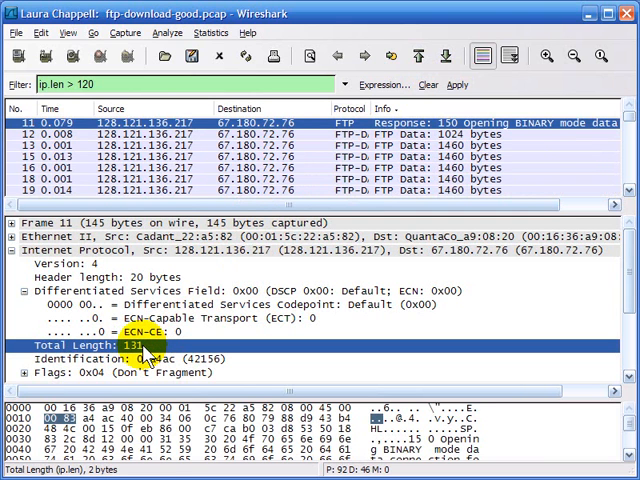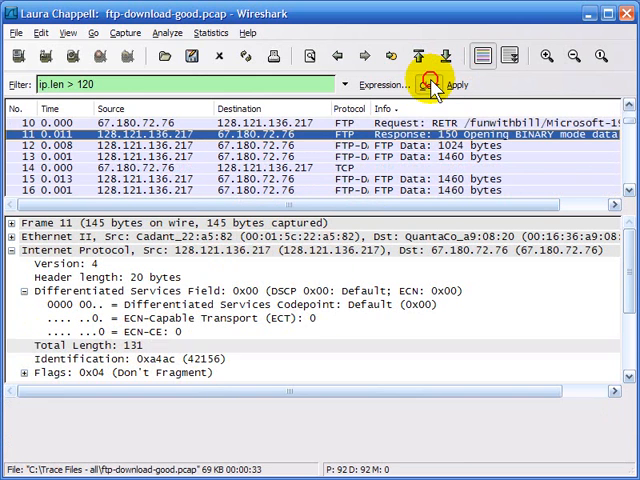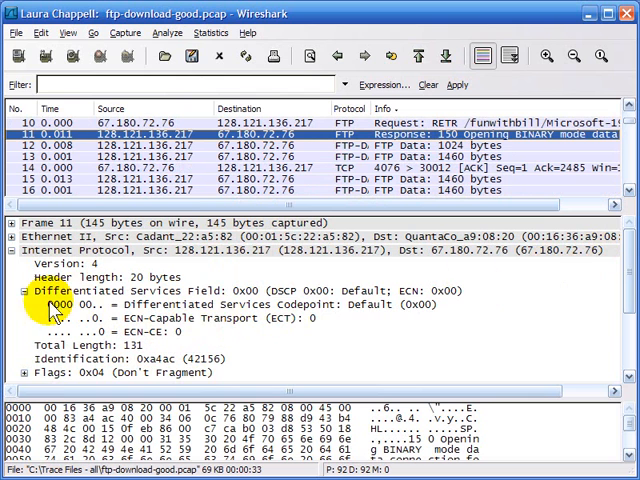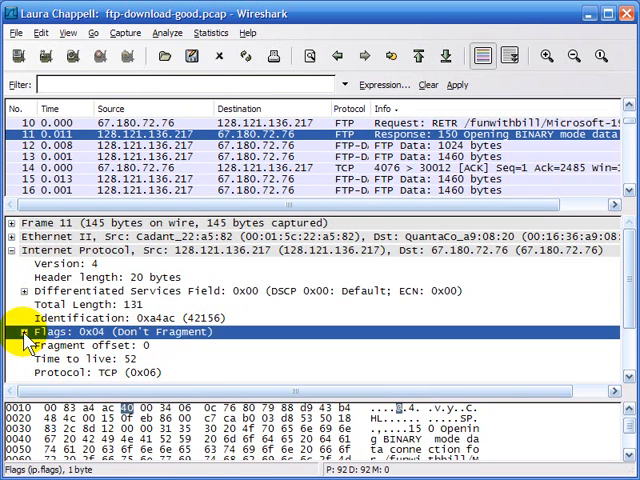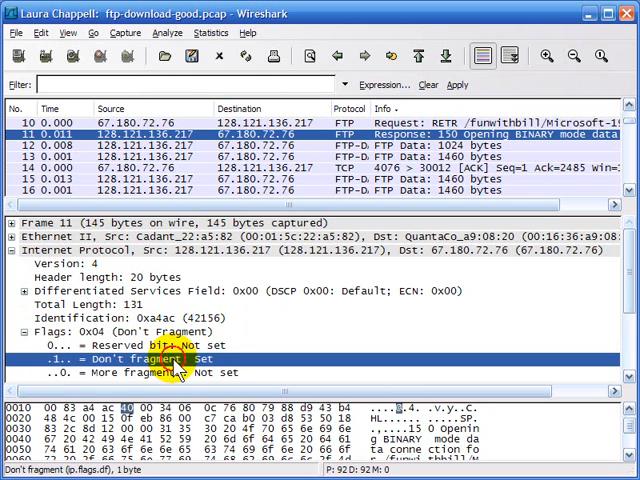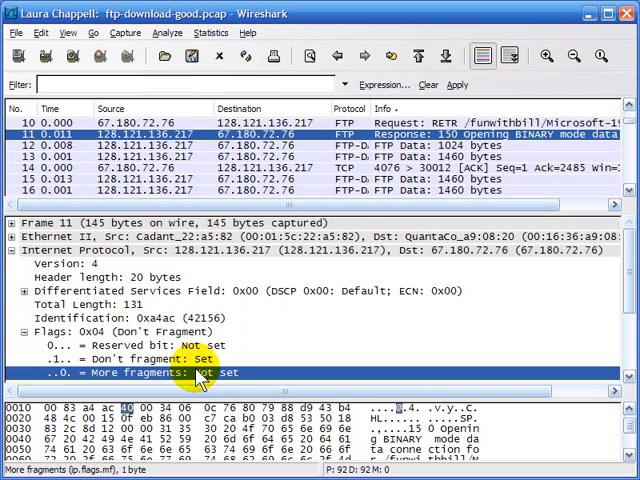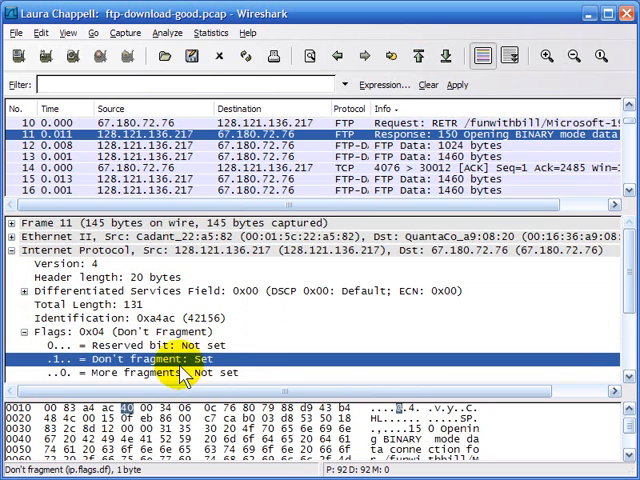So that's a very nice filter to build. Another one might be in the flags area. I'll clear out this filter, and I'm going to close down the differentiated services field. Here's our flags field for fragmentation. We can build a filter saying we're looking for packets that are part of a fragment set, or we're looking for packets where the don't fragment bit is set.